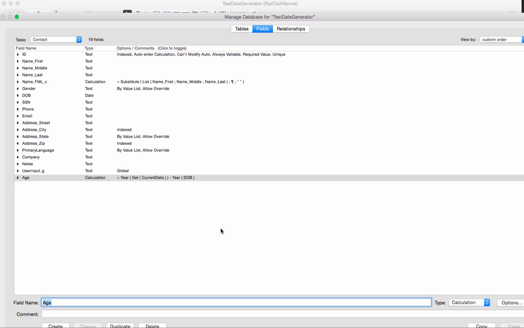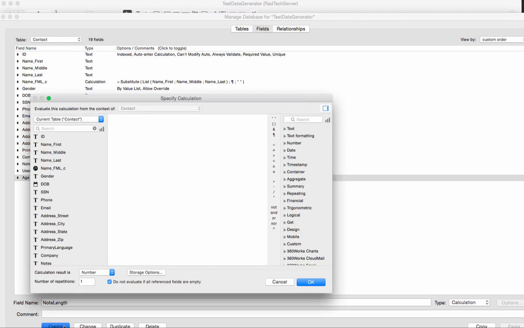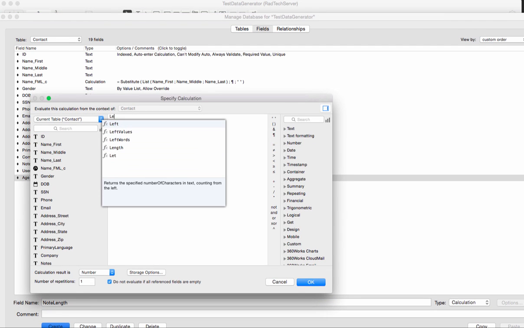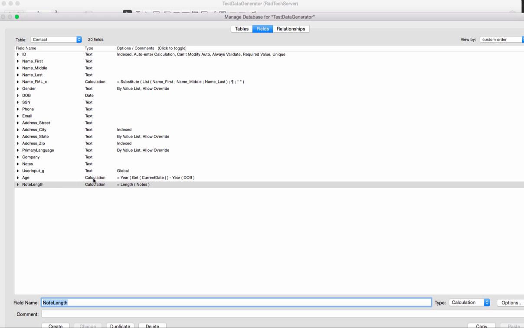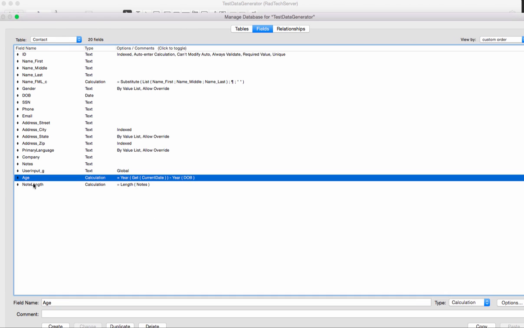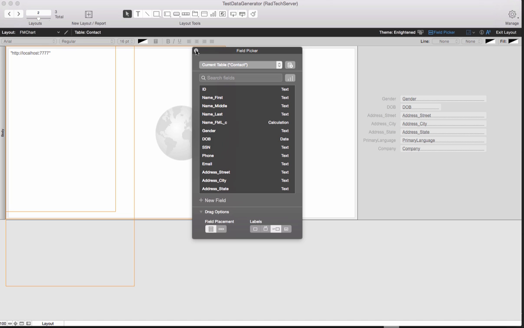That will show me the number of years. And now I'm going to find something that's random and arbitrary. We'll just do something for note length. And we will create another field here that uses the length feature, and we'll count the characters in each of the notes. So they're completely unrelated, but the point here is that we have now two new data elements, and it's very simple to add those. All I now need to do is add them to my layout.